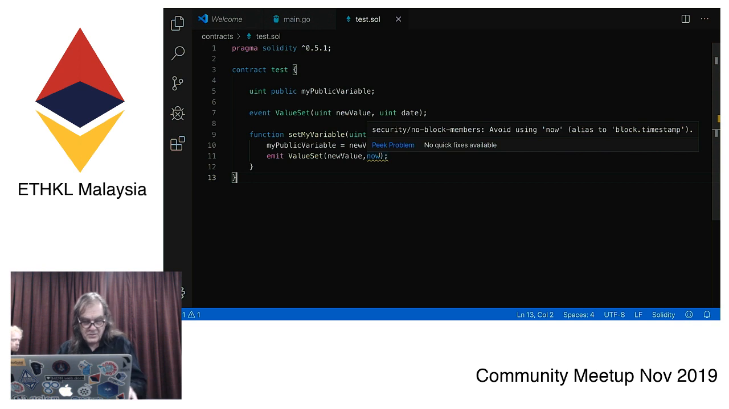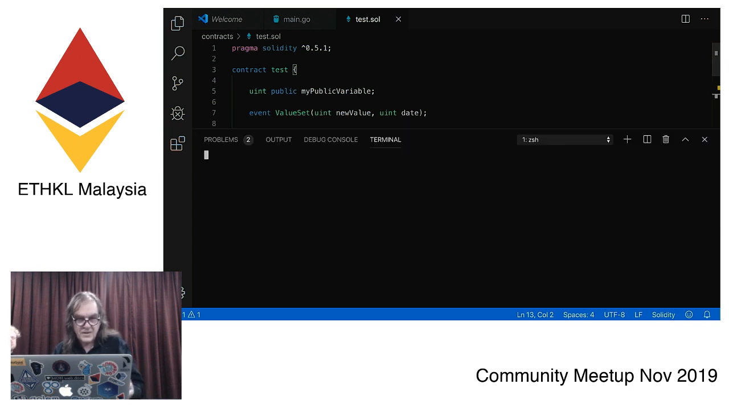Right, so you can use it for begin and end times for contracts and things like that. Okay, so if we have that, now we can go into the contracts folder, and if you've been following along so far, you should be able to compile that.